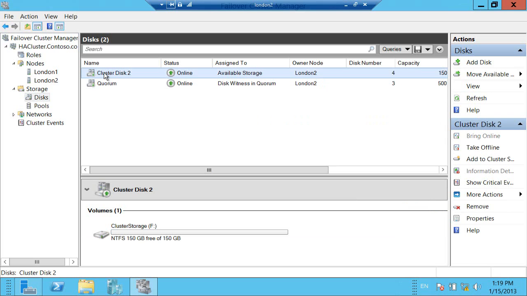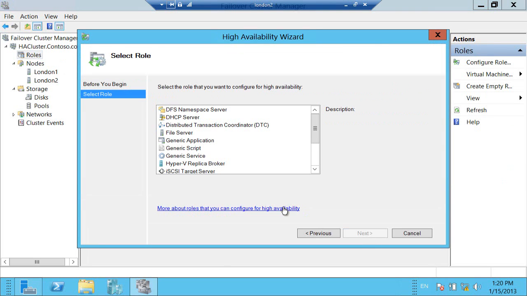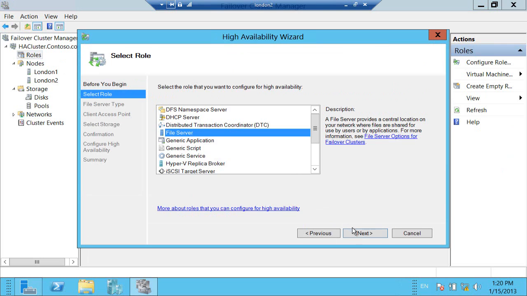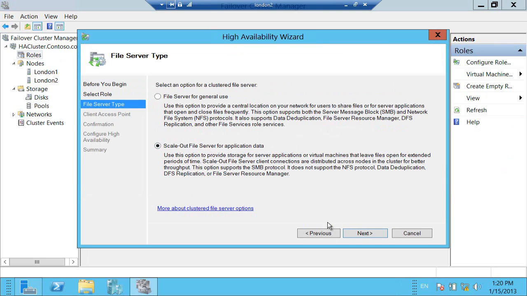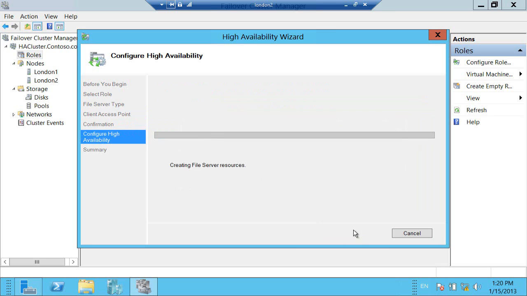But now what I'm going to do is to create a scale-out file server inside this cluster. So I need to add this disk into cluster shared volumes because I want to use it to host my virtual machines. And now I'm ready to create a role of type file server for my application data, which could be for SQL Server databases or for Hyper-V virtual machines. I'll give it a name, HA file server. And that's what we'll see as the file server when we look for shares.